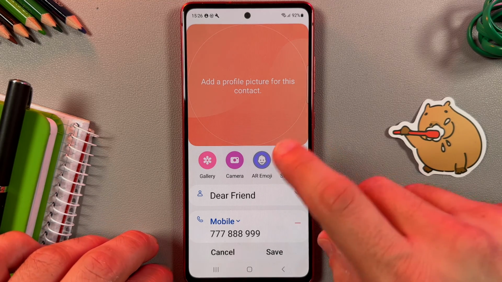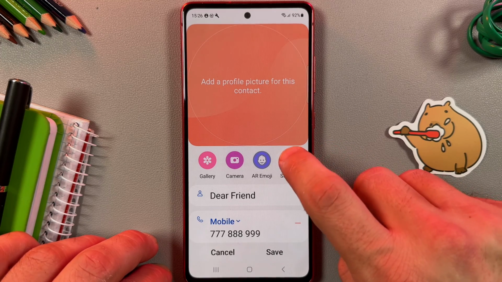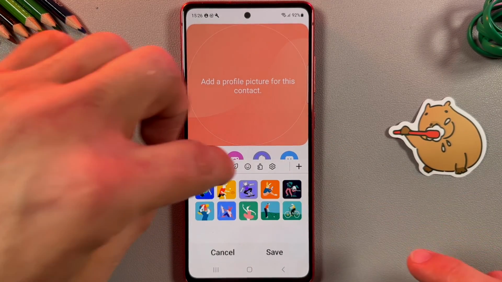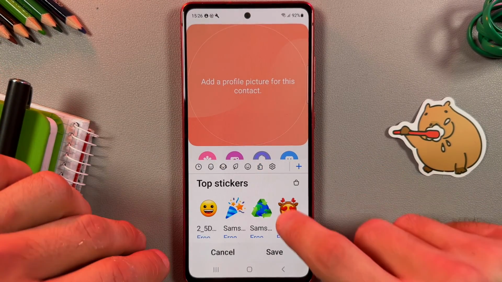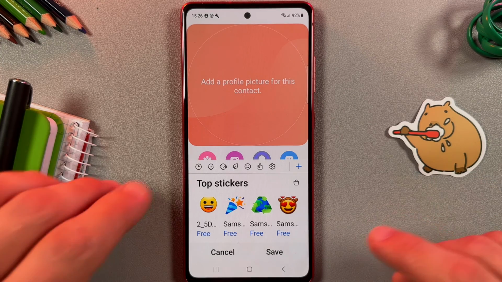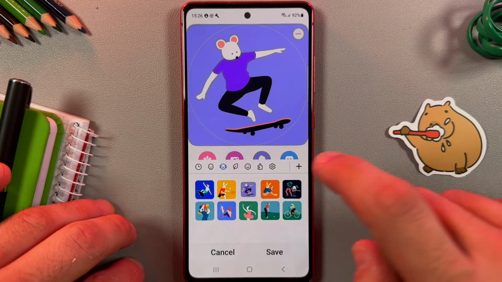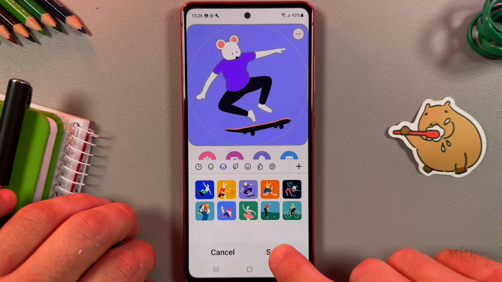And what we will do now, we will add the sticker instead of the photo. You can add the stickers and you can choose the preloaded stickers or download the sticker pack from the Galaxy Store, but just let's set any sticker, for example this beautiful mouse, and don't forget to save your settings.